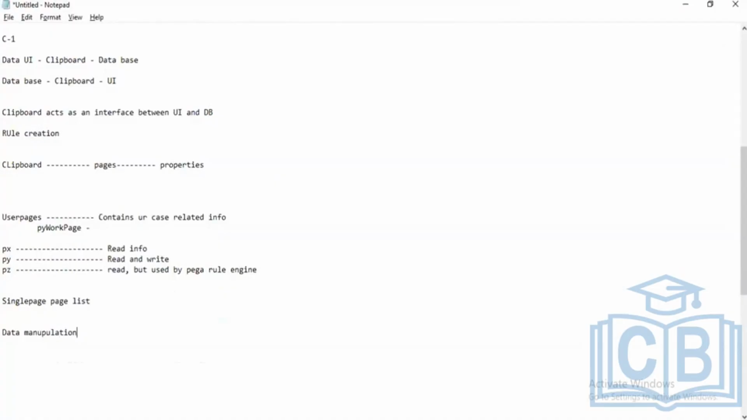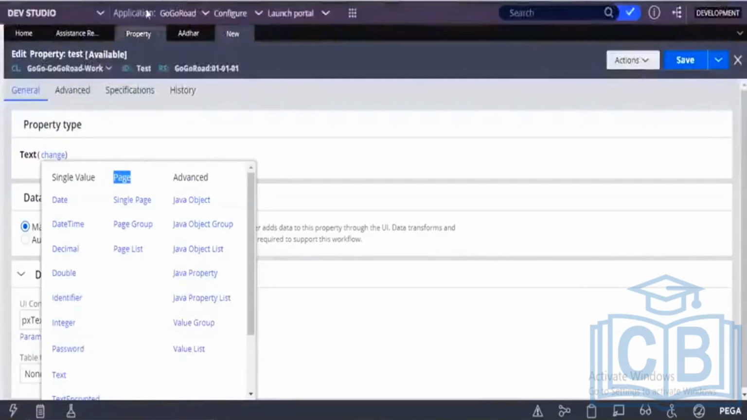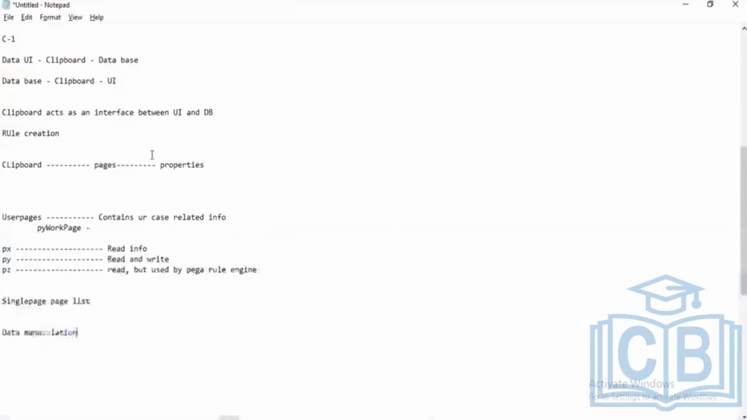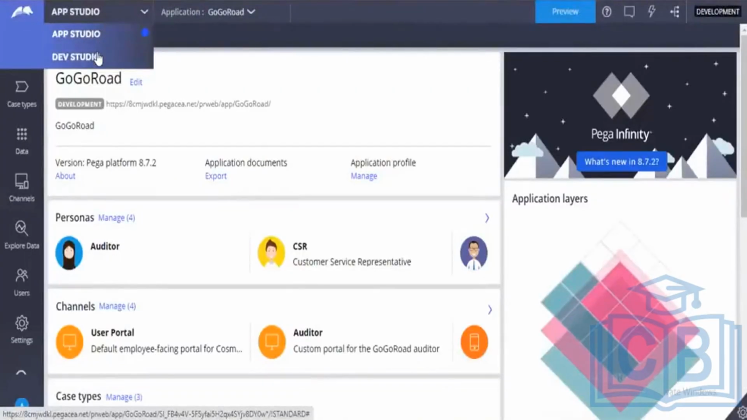Is this fine? Perfectly fine. Today we just saw how to create a property. Similarly, you can create whatever rule you want. I will show you in data manipulation how to create a data transform and an activity. These two rules come under data manipulation. How to create these rules, I will show you. Like today, it is also present under the data model.